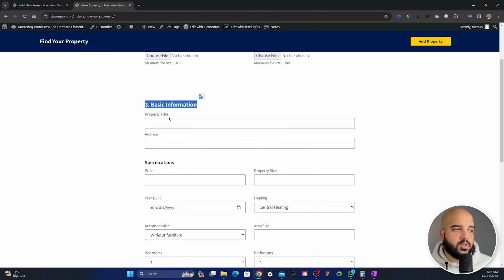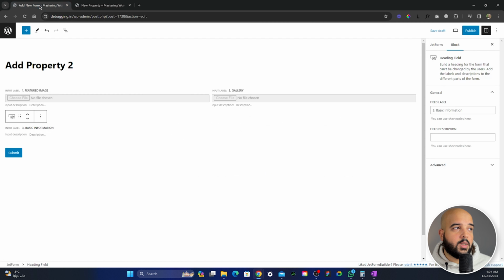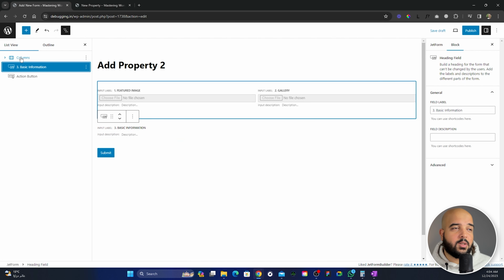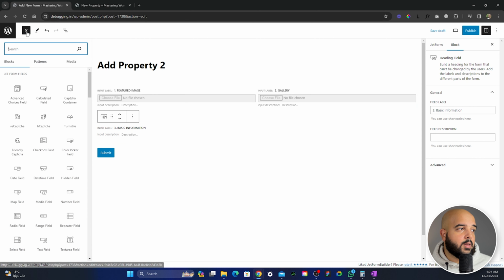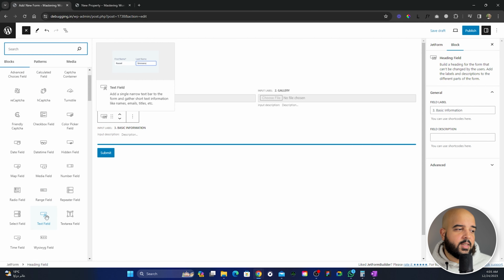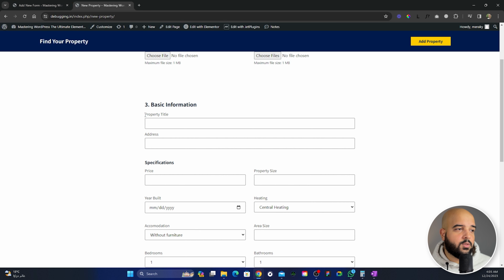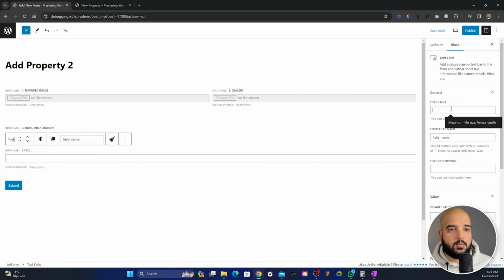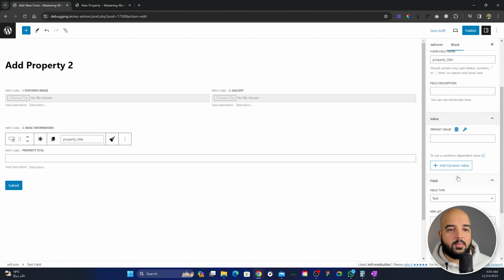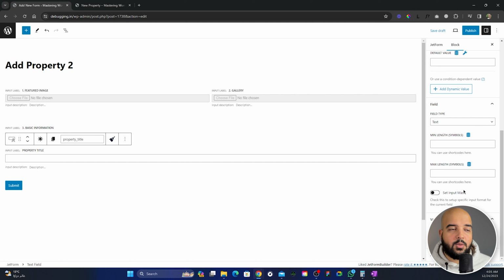After that we have property title and we have address, which are text fields. So let's add those. Those are taking the full width of the form, so we don't need that column. So we're not gonna use columns for this. We can just add them directly. Plus, then text field, press on it, it's here. So what is the name of this? We have property title first, and everything I will leave as default.